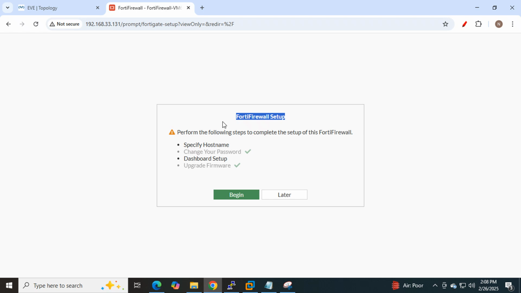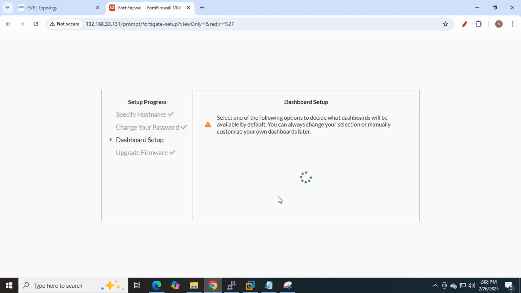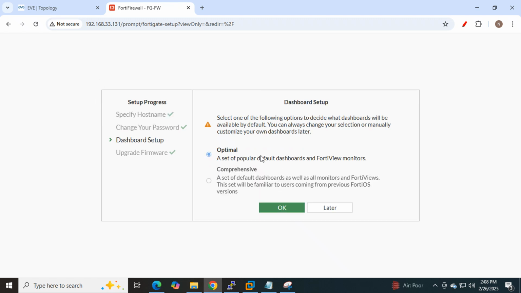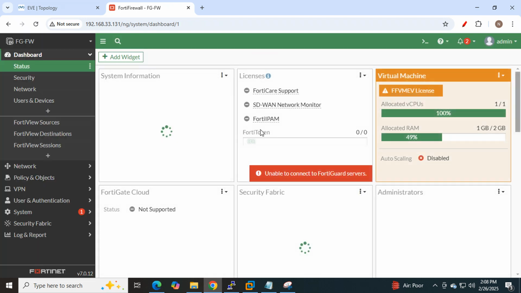I'm going to select begin, so I clicked on that, and it is asking for a host name, so I'll choose FortiGate FGFW. You can choose whatever hostname you want. And I'm going to choose the option optimal. Click OK, and here we do have our dashboard.